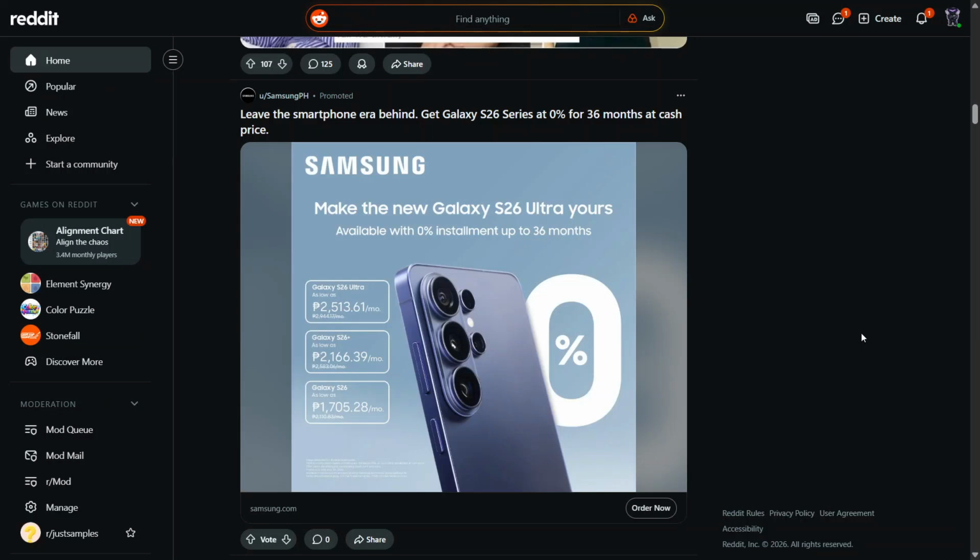In today's video, I'm going to teach you how to create carousel posts on Reddit. A carousel post lets you share multiple images or videos in a single post so people can swipe through your content, which is perfect for tutorials, before and after sets, event highlights, or product shots.